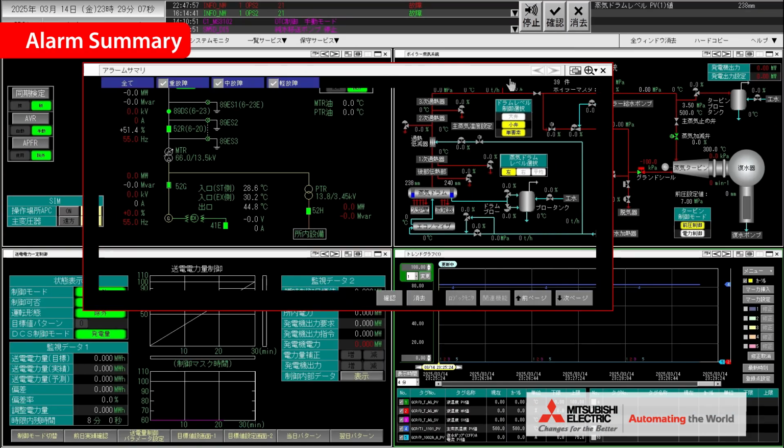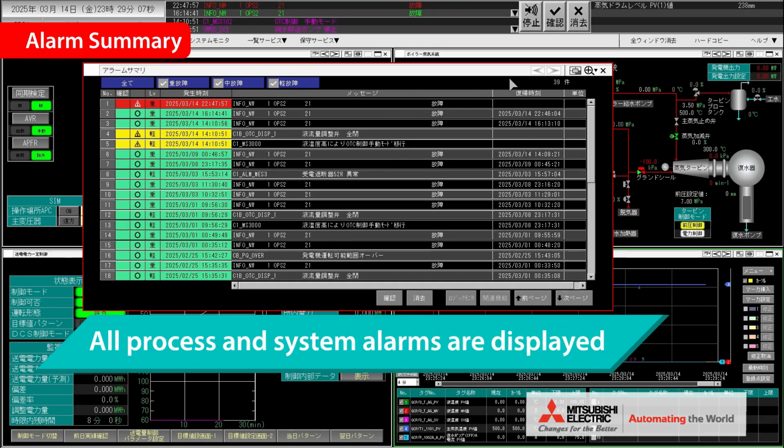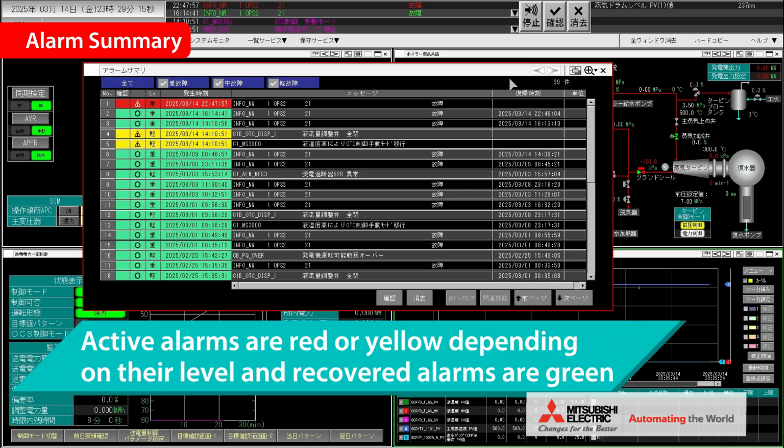In Alarm Summary, all process and system alarms are displayed. Alarms that are currently active are displayed in red or yellow, depending on their level, while recovered alarms are displayed in green.